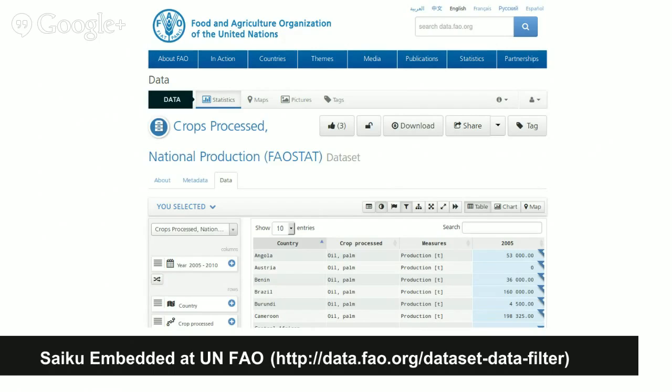So whilst Saiku ships with a user interface that users are used to and understand, if you have a distinct use case, there's no reason why you have to stick with the axis drop zones and the standard stuff. You can plug the Saiku server into virtually any user interface that you so desire, as this proves. For anyone who wants to see that further, you can obviously visit the FAO website and have a play around.